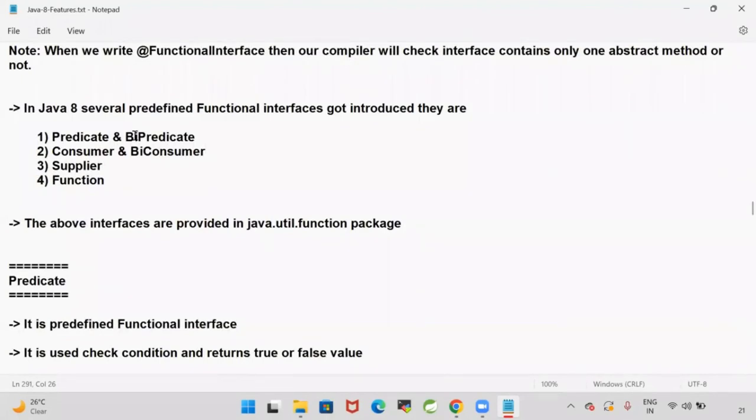If you want to give two inputs, then we need to go for BiConsumer. Supplier will only provide the output, no input for the supplier. Function will take the input and function will return the output also. Function will take only one input. If you want to supply two inputs, then we need to go for BiFunction. So these are predefined functional interfaces available in Java 8.